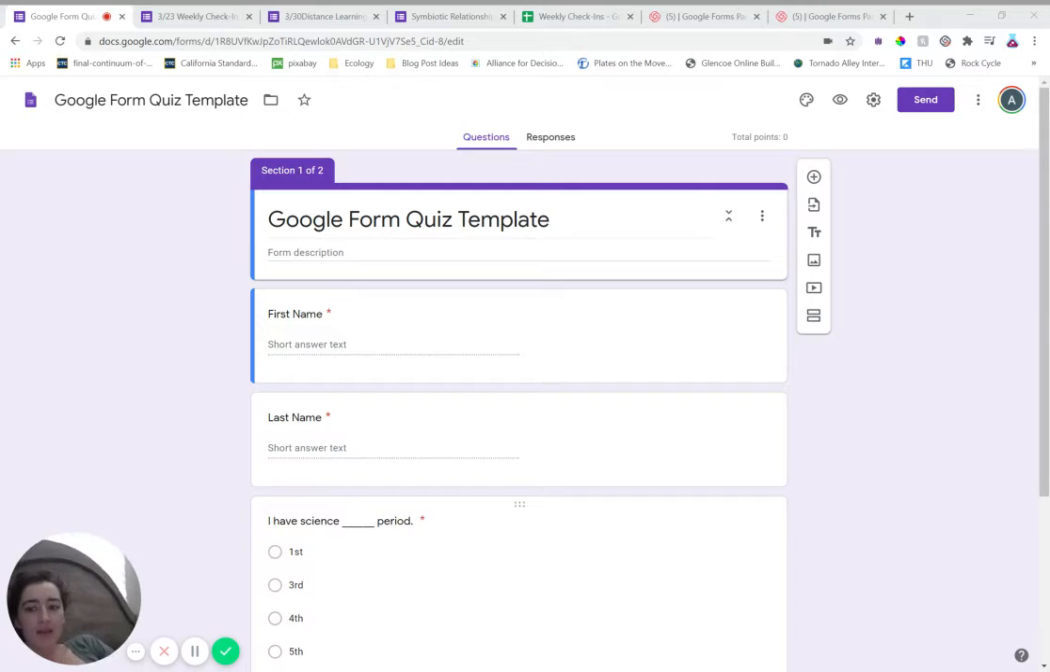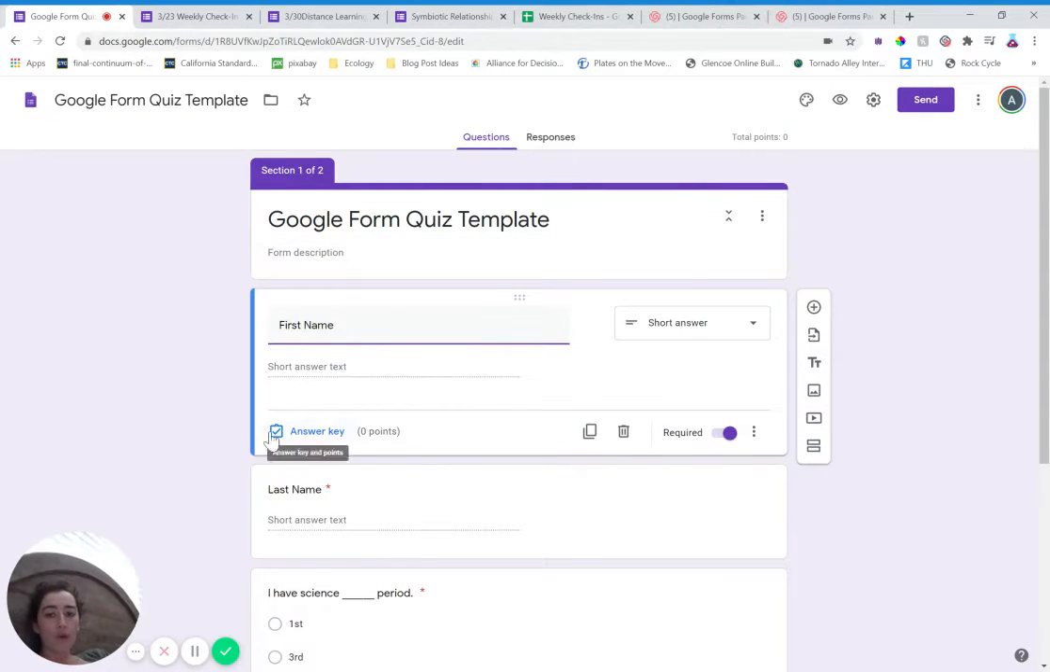So, the first thing that you should do to save yourself time, your future self will thank you, is create a Google Form template that has some of the basic things that you are always going to have in a form. For instance, I always have first name as a short answer text worth no points, but as a required question. You just toggle this from left to right by clicking on it.